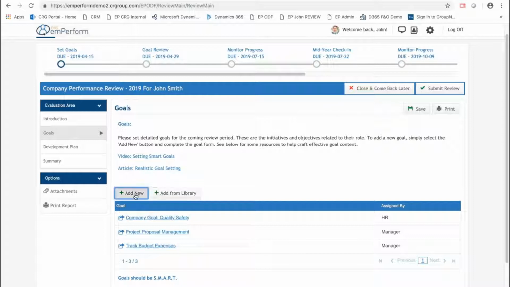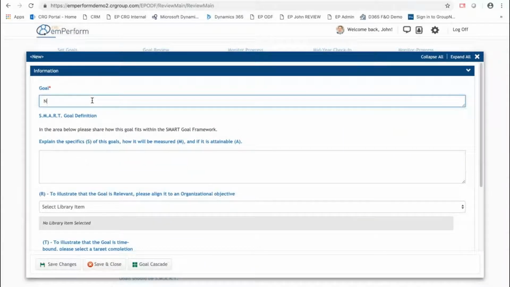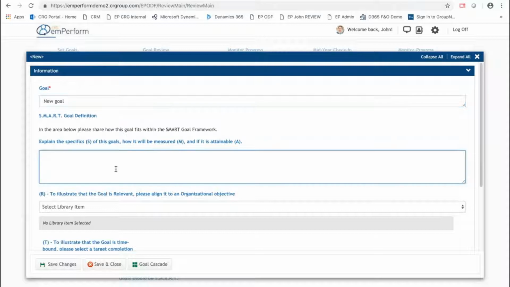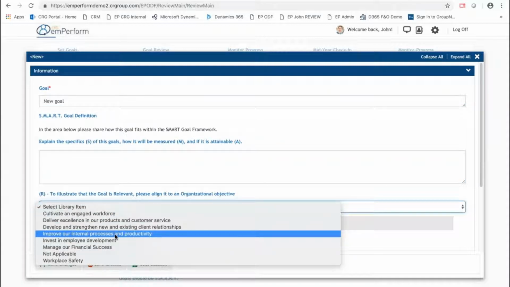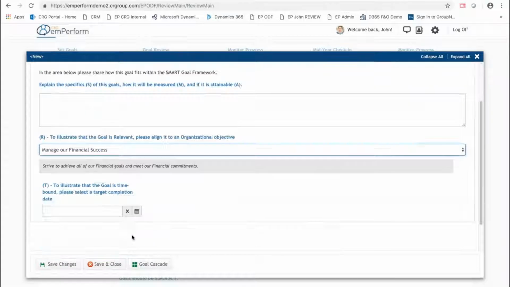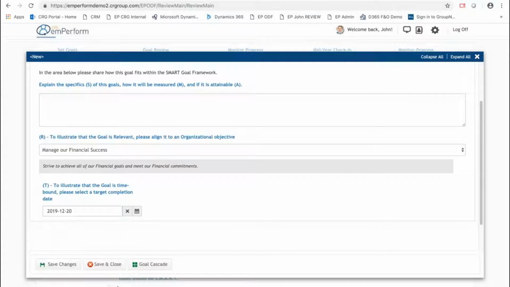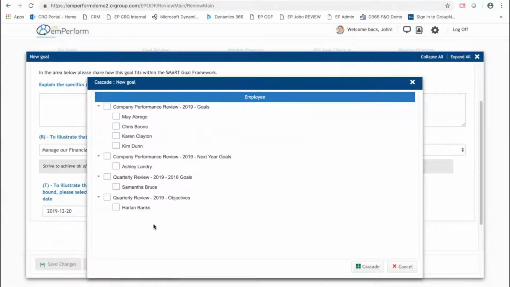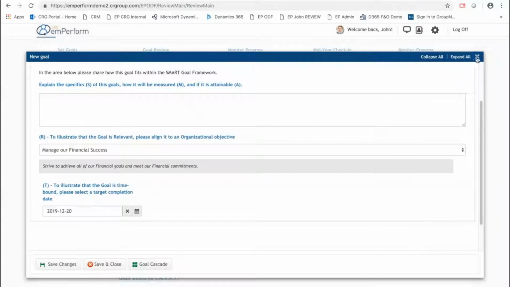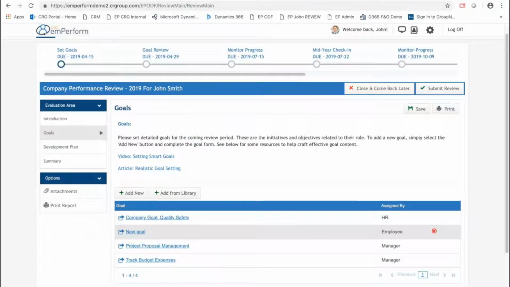Another option for goal setting in emPerform that's really easy is you click the Add New button and add a new goal. And the great thing about adding a new goal, it's quick and easy. You can link or align it to an organizational objective. You can give a completion date for it. And one of the things I like the most about it is that as a manager, you also have the option to cascade that goal at the click of a button. So I can share the goal I just created with May and Chris, simply click the cascade button, and now that goal that I've created not only is part of my own goal plan, but it's part of their goal plan as well. And so I think this is a really important part of performance management.